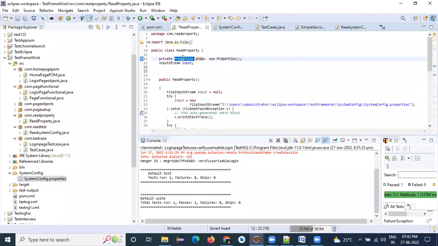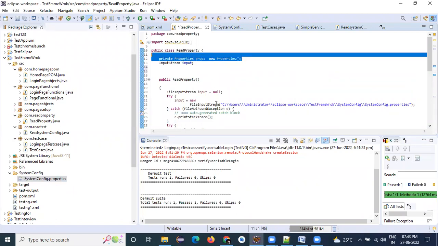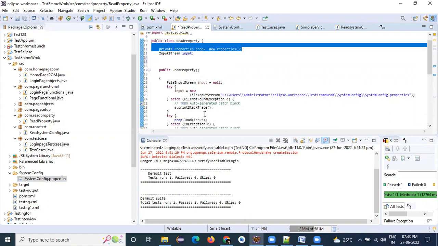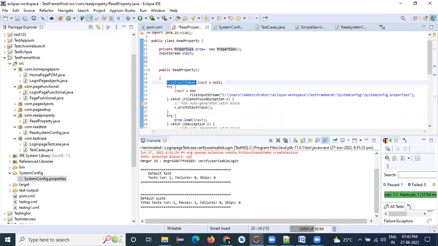So I created the same private Properties reference. You create an object of this Properties class. Again, in order to read this system file, Java provides one more class, FileInputStream. So for FileInputStream, I created a new object. In the object I'm passing the path of the file, where it should read from. Then I'm passing this properties variable as the input.